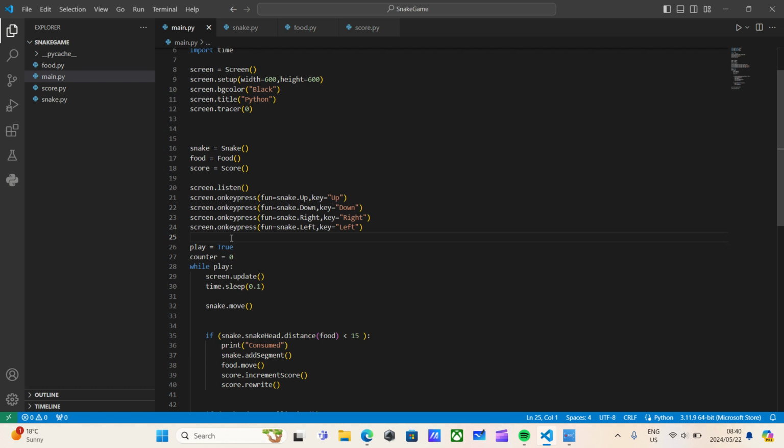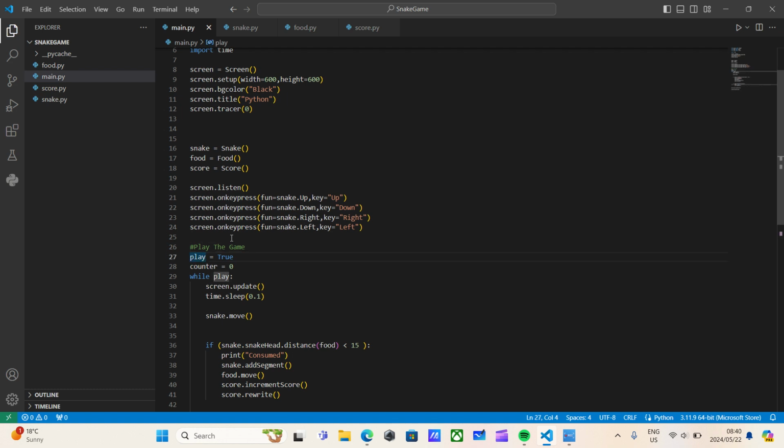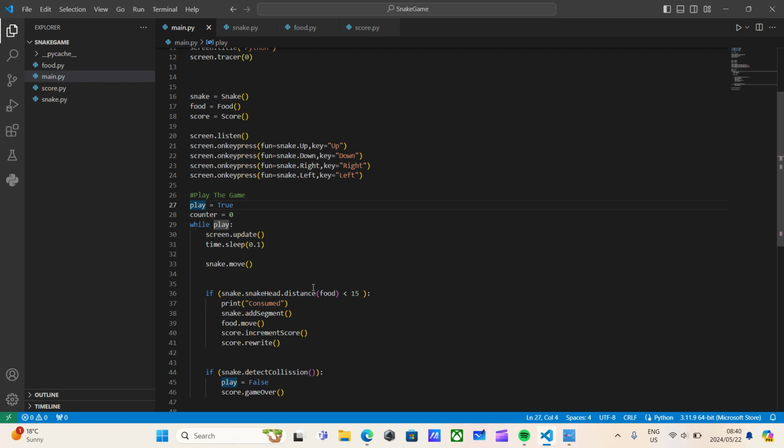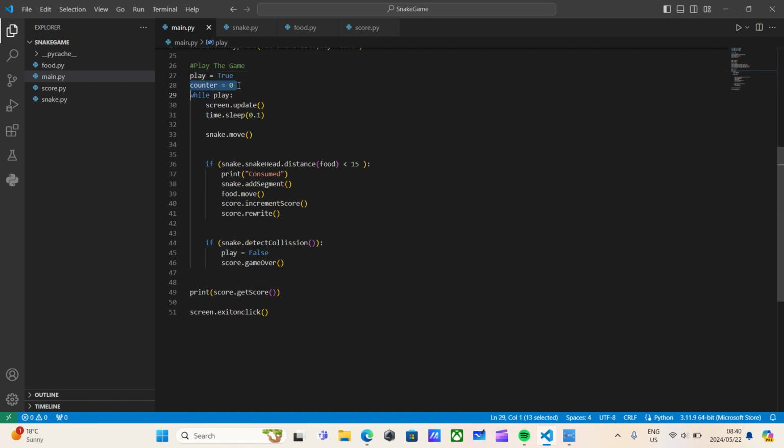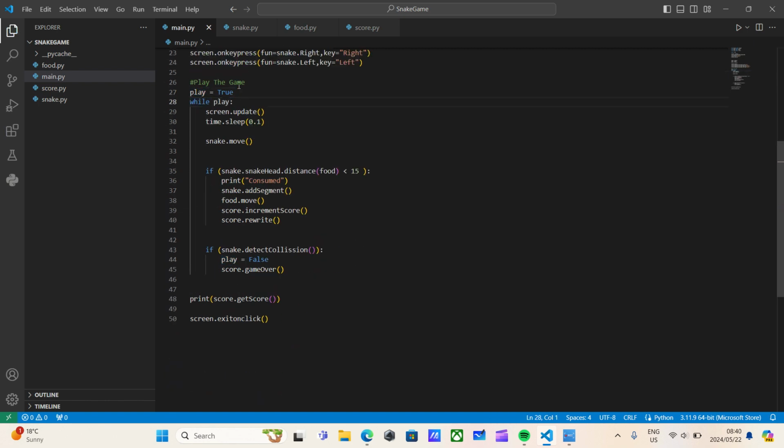I then play the game. Play is set to true, so we're always playing the game. I don't think I'm using counter. Yeah, I'm not using it. While true, screen.update, so again, redraw the screen. I will then sleep for 0.1 second, and then I will immediately begin moving my snake.